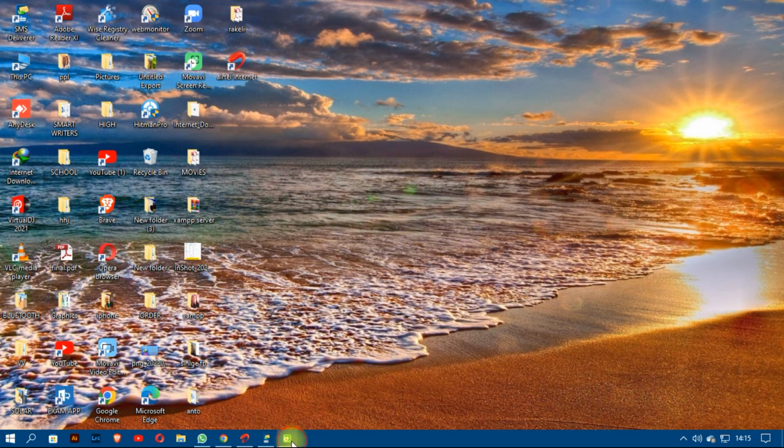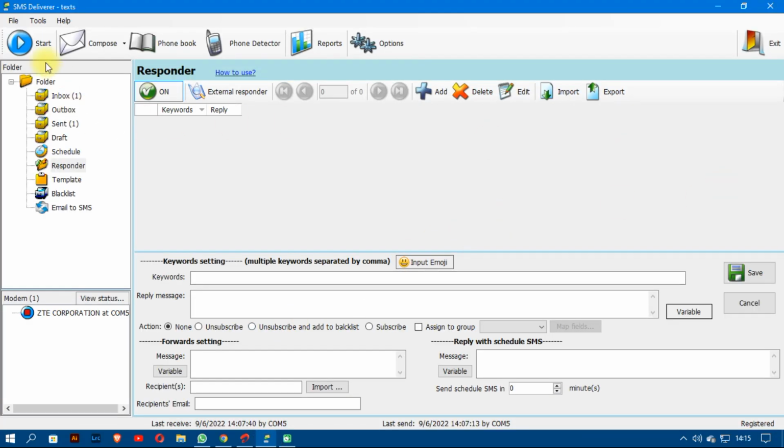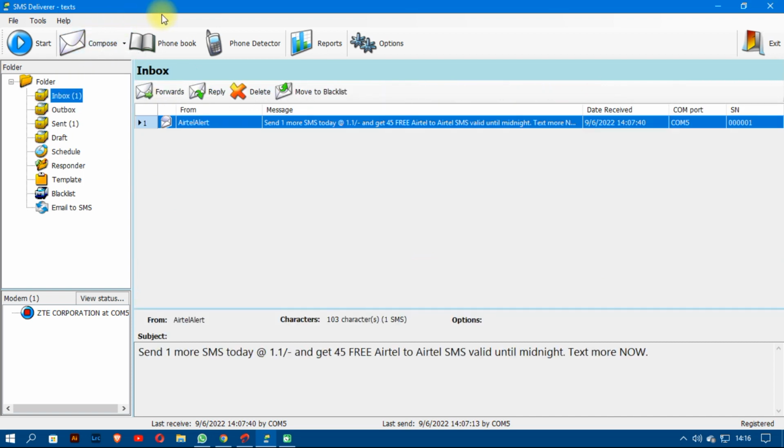And now the system that we are going to use today, the name of the system is SMS Deliverer. SMS Deliverer. It's a very simple system with a very simple tutorial. I'm going to take you through all these parts so that you can at least understand how the system operates and what is expected of you.